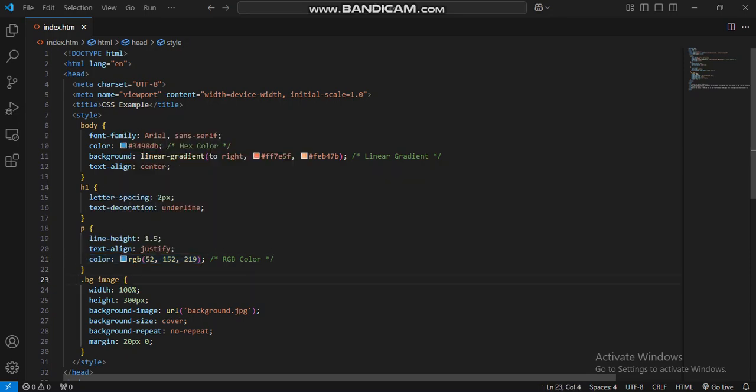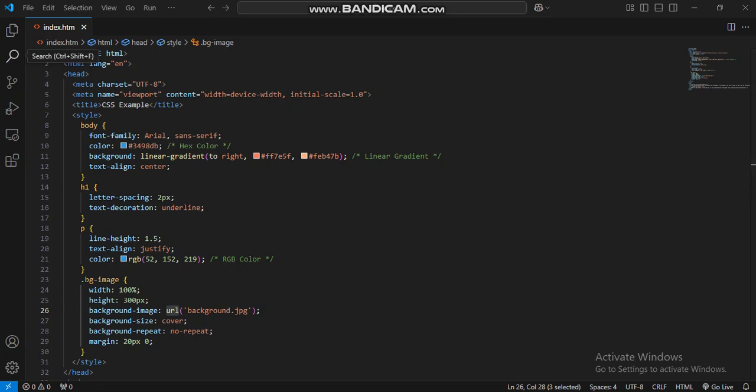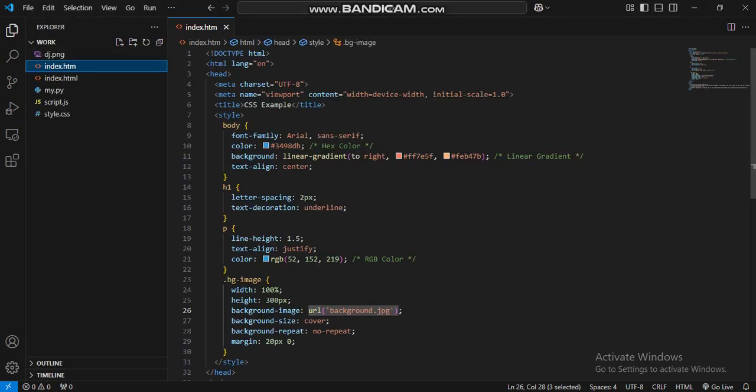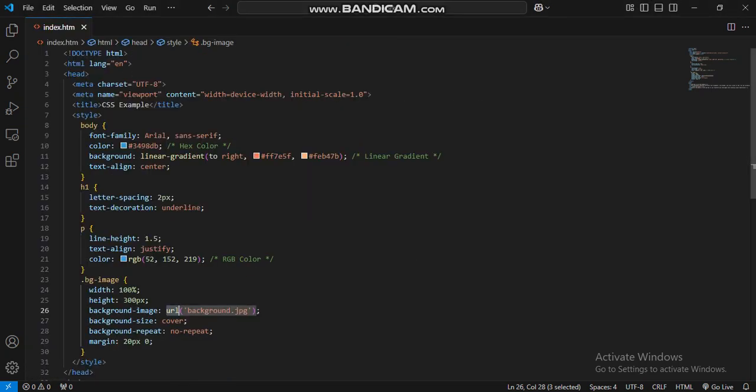After that, for the image, I am setting the width to 100%, height should be 300 pixels, and a background image. So I can add any URL inside it. So you would remember that. Okay, so first I have to add an image. So wait for a second. Okay, so dj.png, I've added over here. After that, I can add dj.png over here instead of this one.